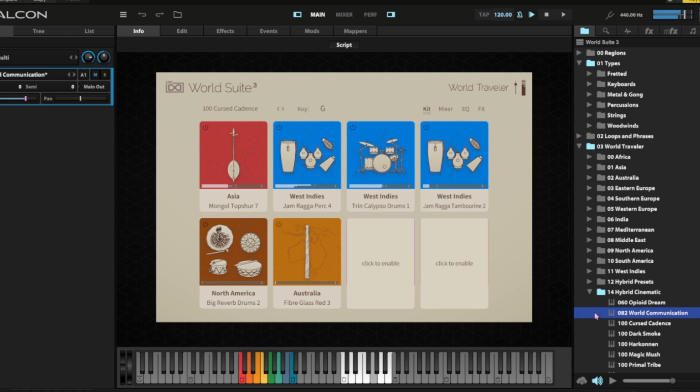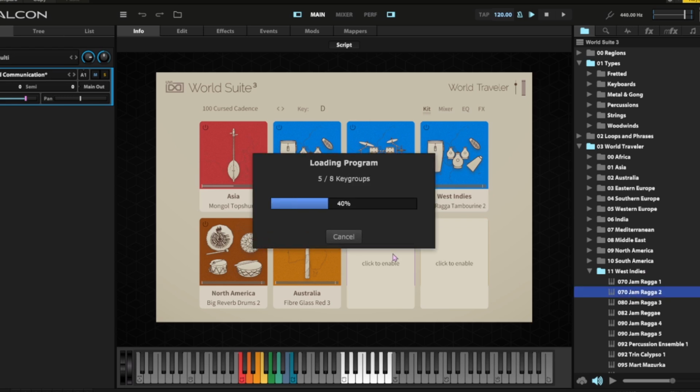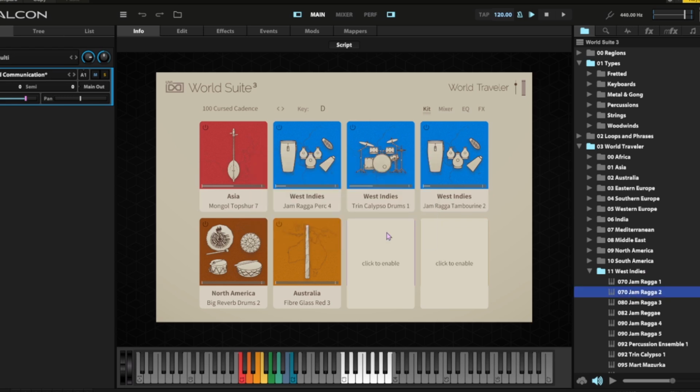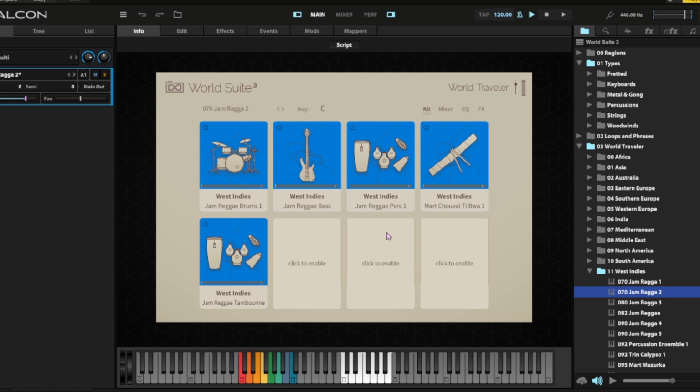Let's be fair. This is why I really love listening to this stuff. And these are hybrids. Say, for instance, we wanted to go into, say, West Indies and maybe choose this one here. So it'll load up the key groups. Doesn't take long. I'm loading from an SSD. So how brilliant is that? And like I said, we can go in and we can add an instrument.